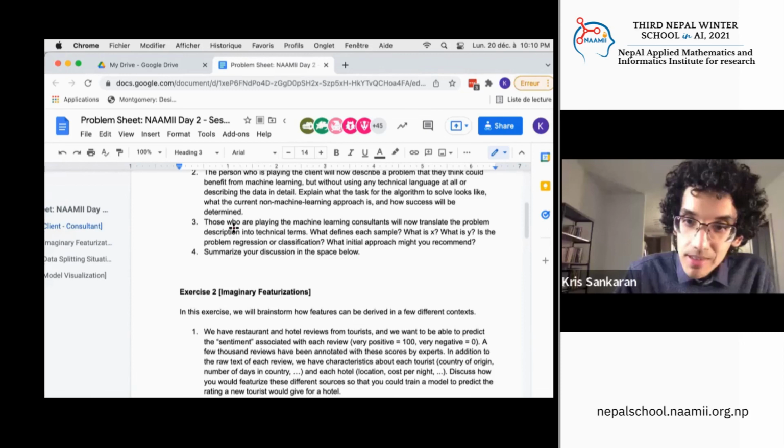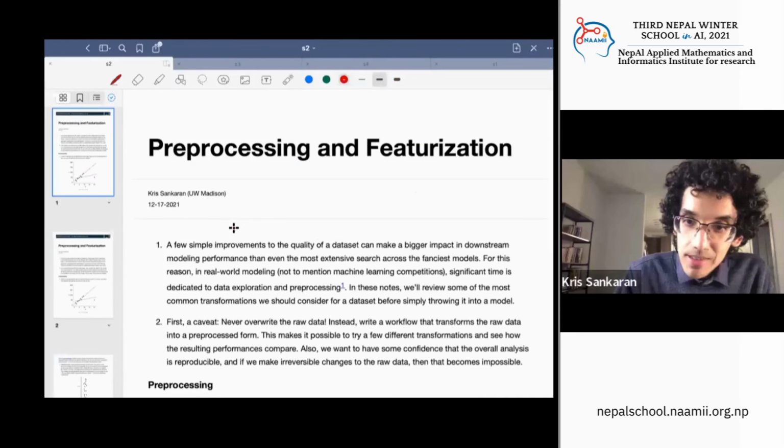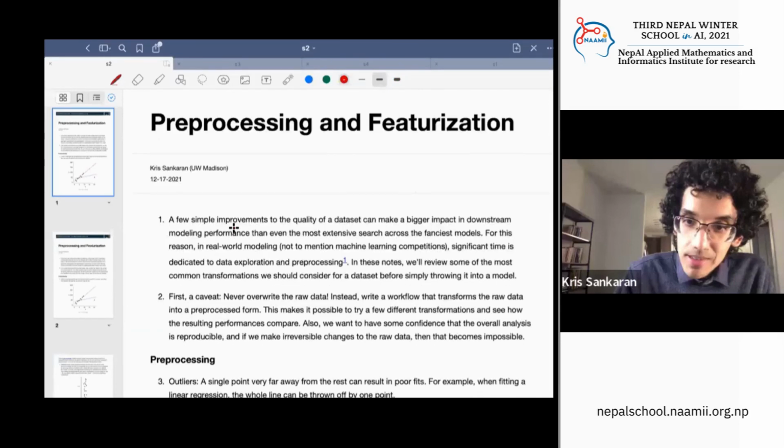So in the next set of topics, we're going to be talking a little bit about preprocessing and featureization. This is one of these areas that's not very glamorous. It's not something that you see a lot of people publishing papers about. It's actually really, really important. And I'll just throw in that the research I do see in this area is often really, really interesting.